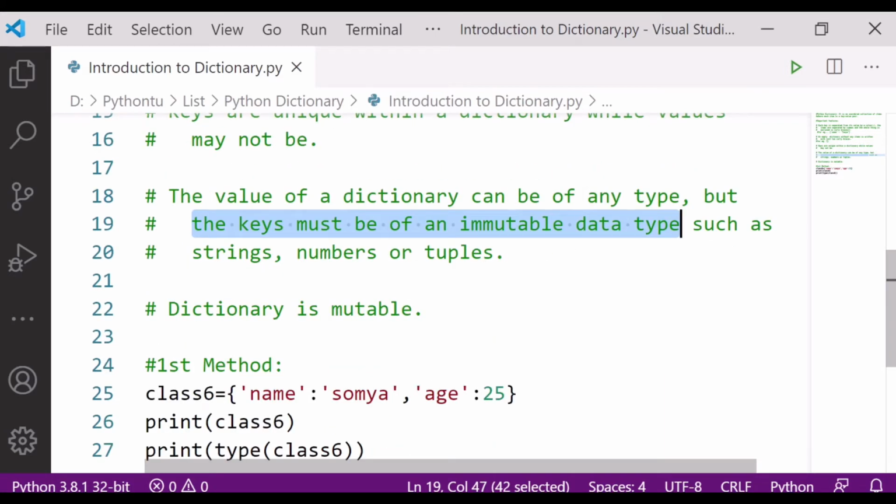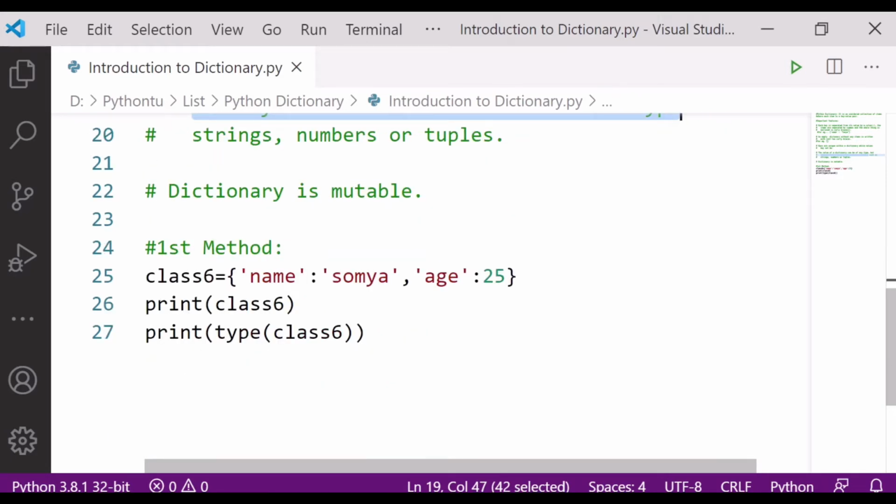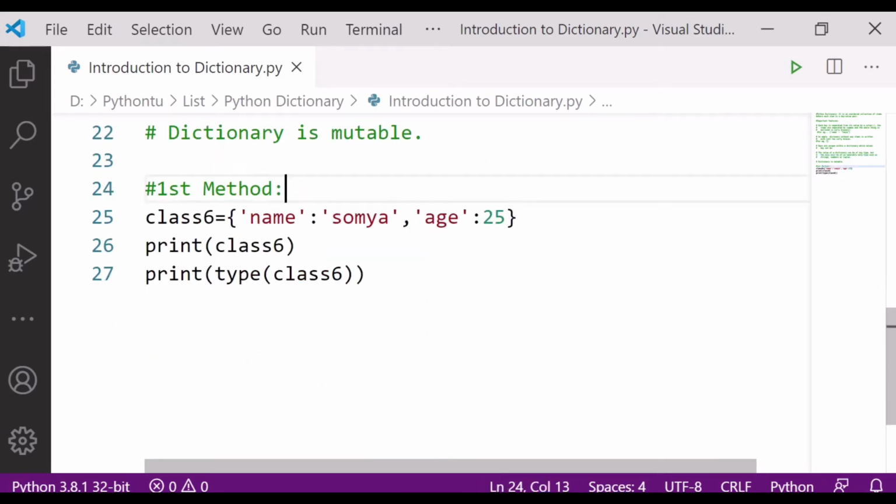Let's see how to create the dictionary now. We have two methods with us. Here I have written the first method. I simply write the variable class6 and create one dictionary here. I am giving the key name, its value is Soumya, and another key is age, its value is 25. When I print this class6, I am also checking its type.